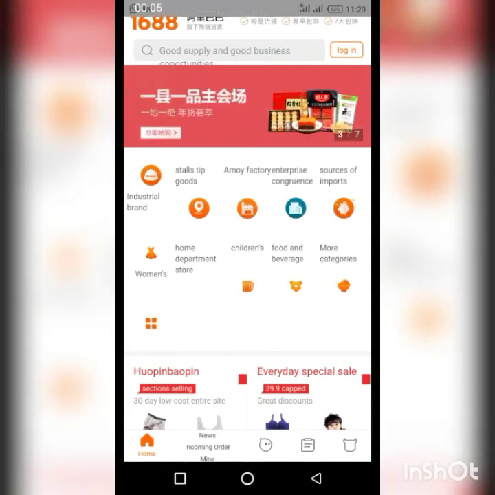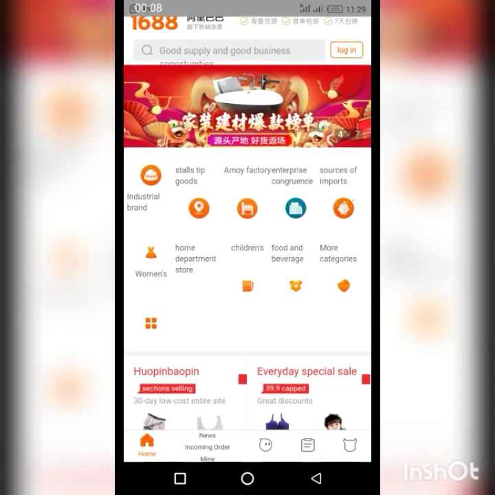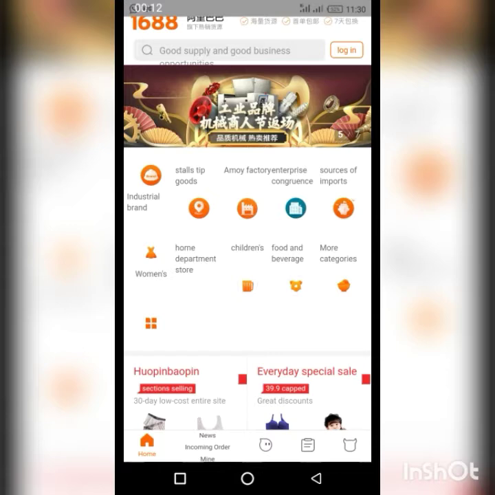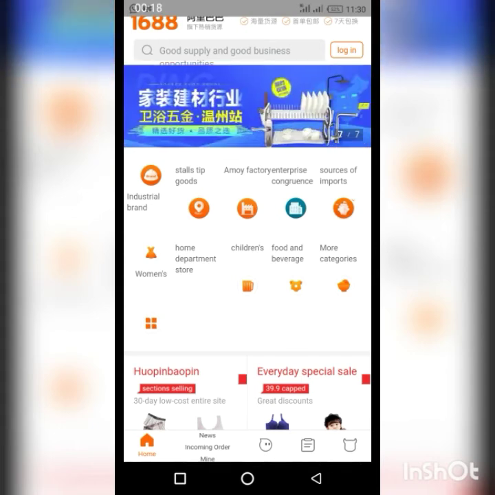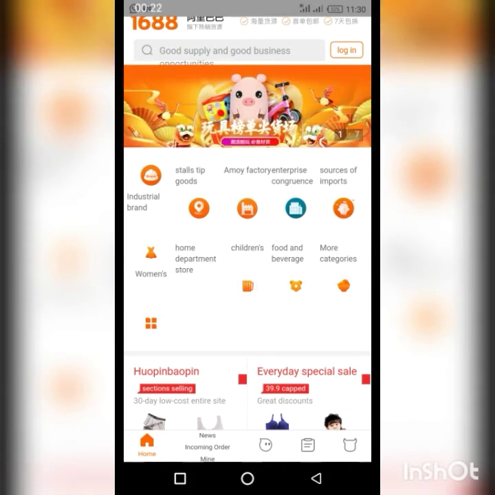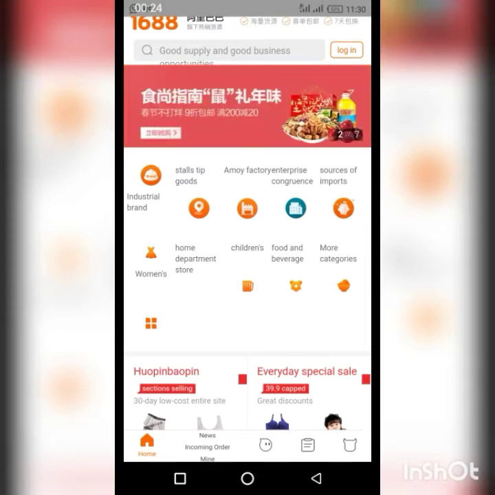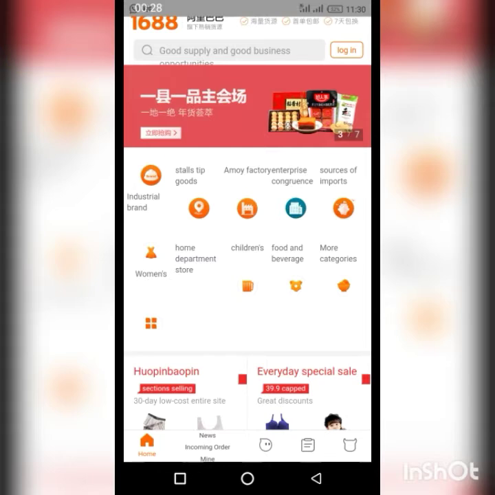Today we will be talking about how to copy the link that you will send to your supplier or to your agent, and how to use a picture to search on 1688.com. This is our 1688 homepage.